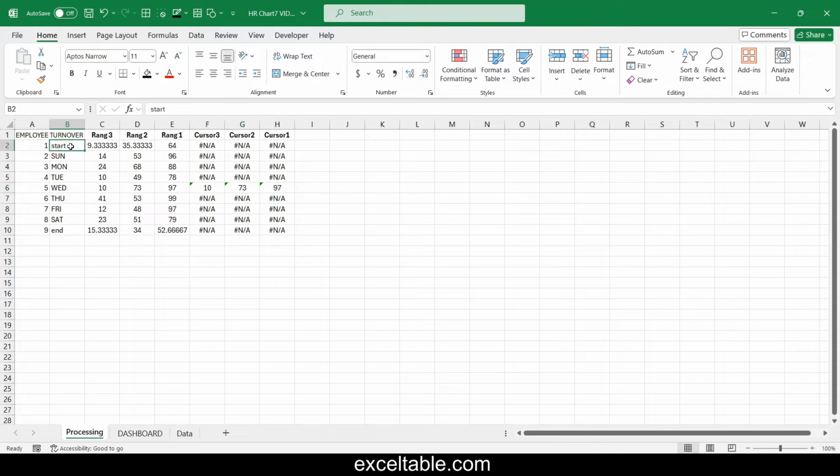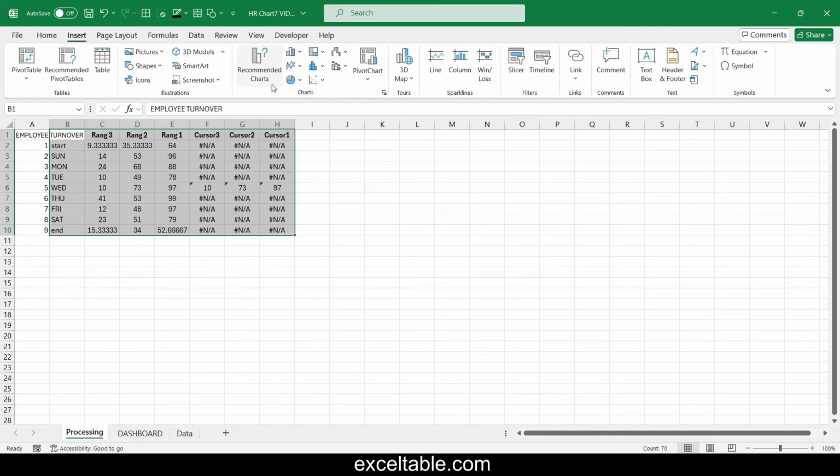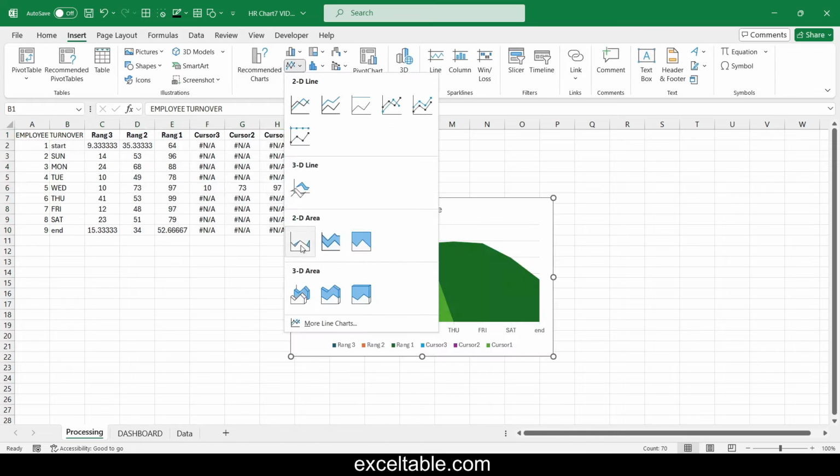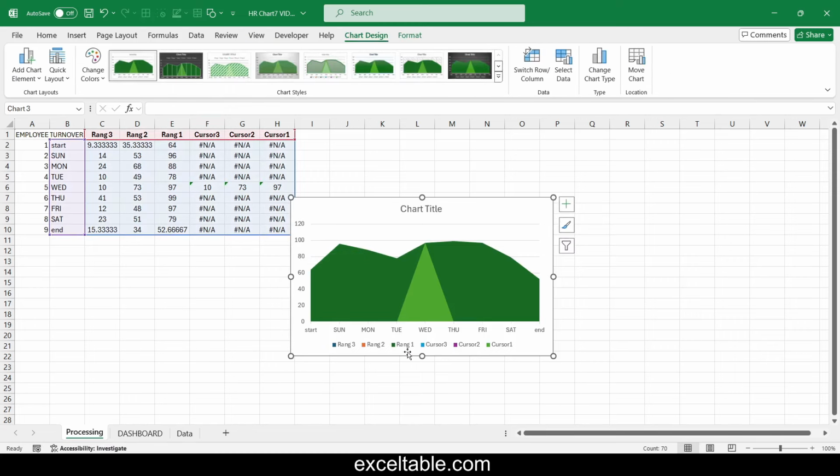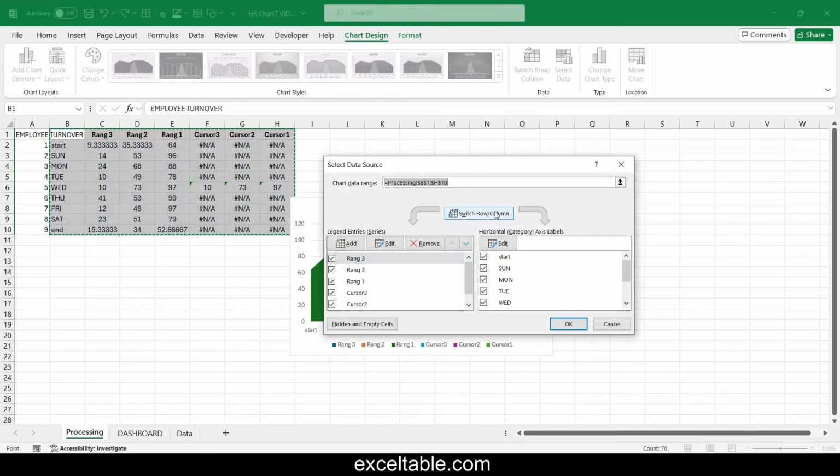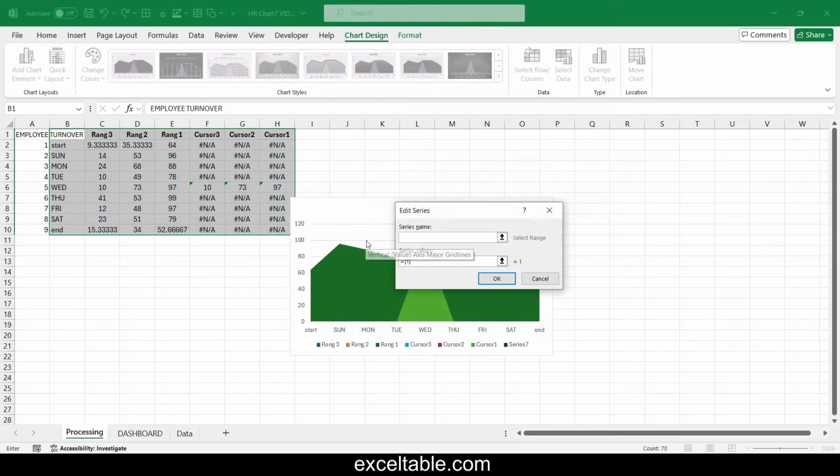We select the range B1:H10 and create an area chart. Insert charts, 2D area. As seen in the chart legend, we have 6 data series. We need 3 more series. We use the Select Data tool and add 3 more data series named line 3, 2, 1, with links to the columns rang 3, 2, 1 respectively.